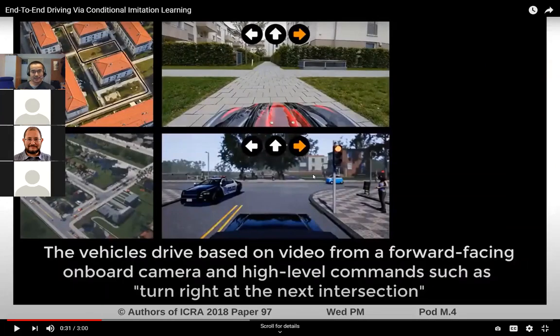Here, the command, they consider three: turn left, turn right, go straight, before each intersection.